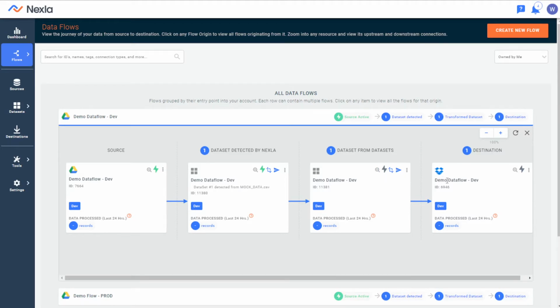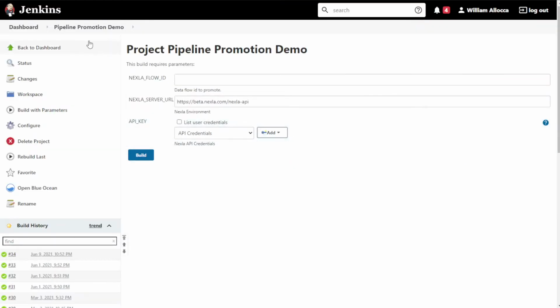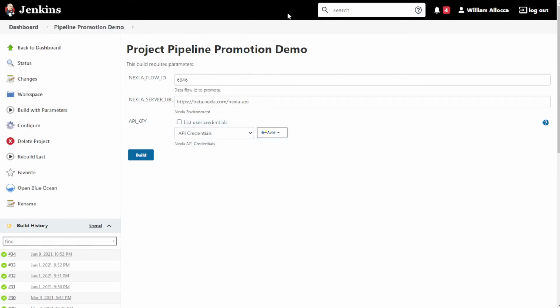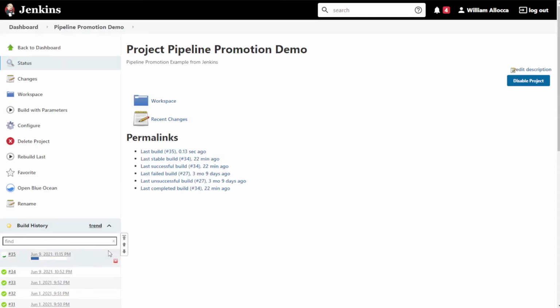So all I need to do is take this flow I just set up, take the ID of the flow, in this case 6946, and when I jump into Jenkins, all I need to do is go into my project, go to build with parameters, and just put in the flow ID, and in this case I've already added my user credentials to connect to Nexla securely, and just click build. So now you can see the new build that is copying over the pipeline I just created. It was a success, and then when I jump back into Nexla, there'll be a copy of that flow that now I can tag as production.